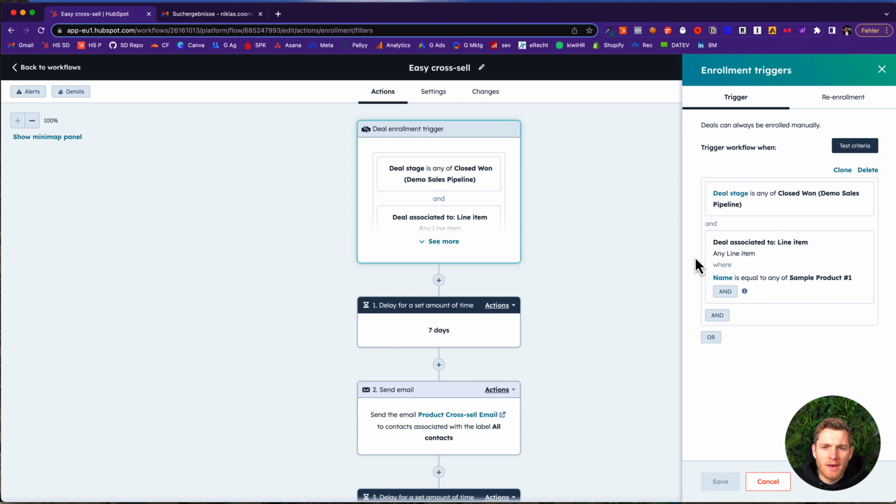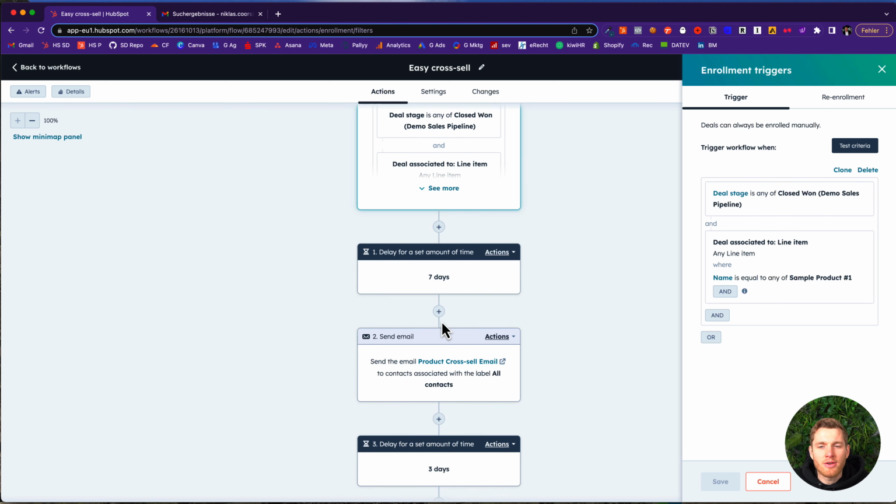So, once this happens and you have this deal in there, depending on your business model, a couple of things can make sense, but let's assume here you don't want to just send that email out right away. You want to give your customer a little bit of time to get accustomed with the product, enjoy it, get emotional with the product, and then 7 days after, you want to send out an email recommending sample product 2, sample product 3.